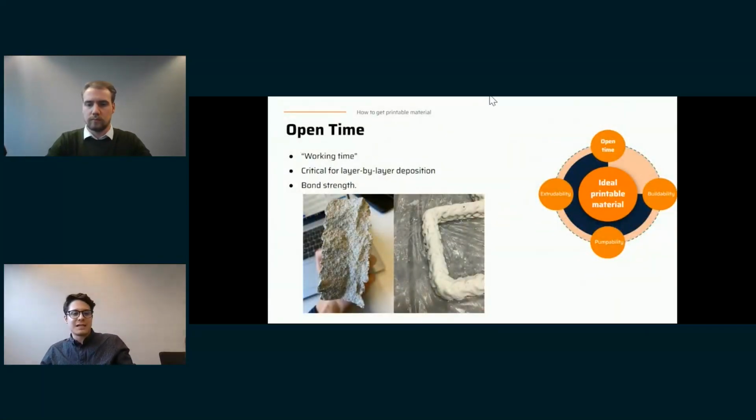For example, the open time is actually referring to the working time. The open time is the window in which the material remains the way that we want it. And this is super important because when we are depositing the material layer by layer, if the first layer is already too dry, the second layer is not going to stick properly to the first layer.